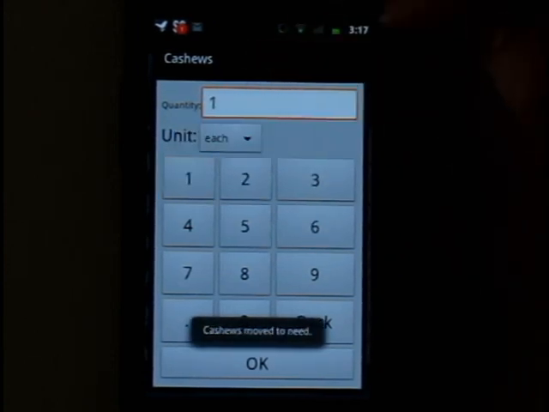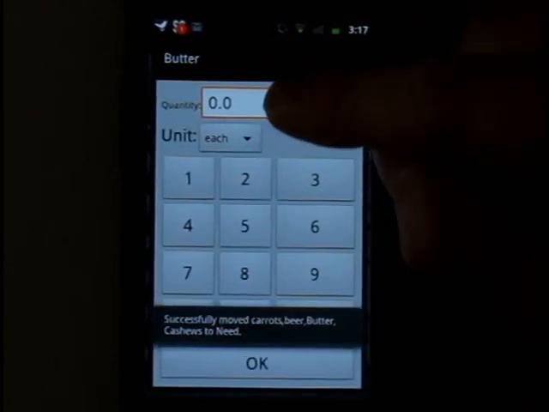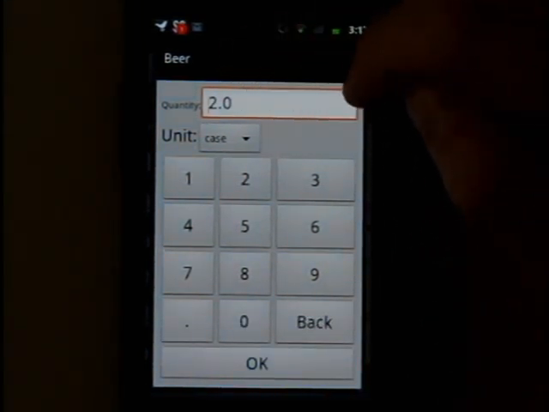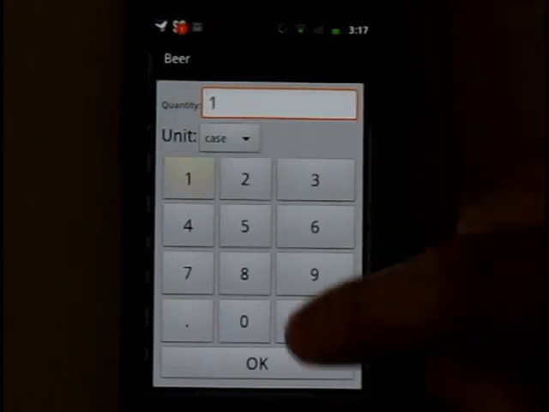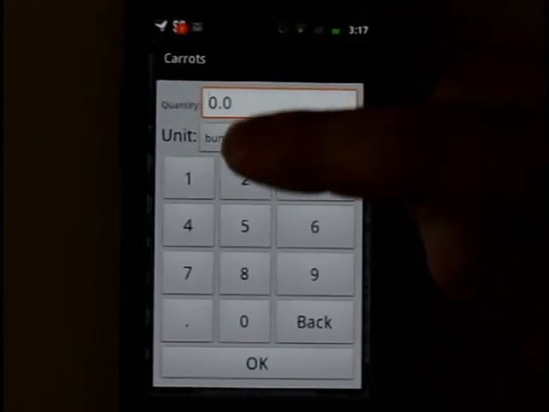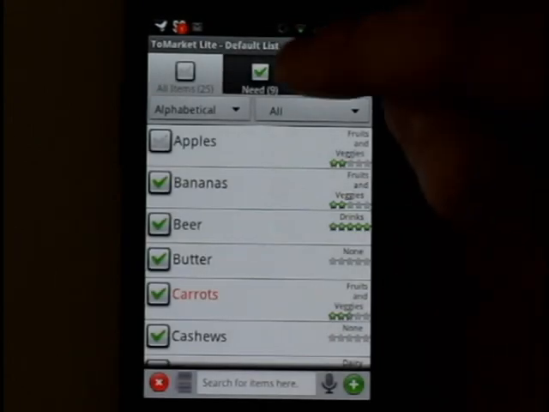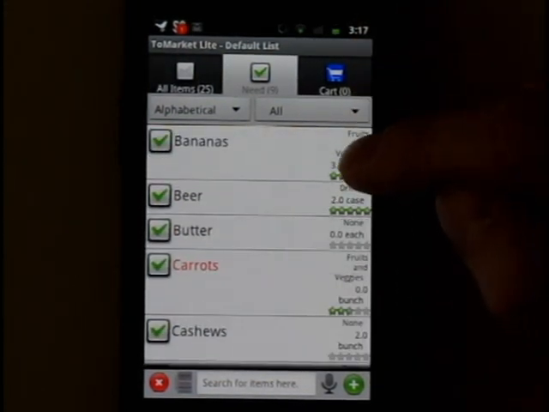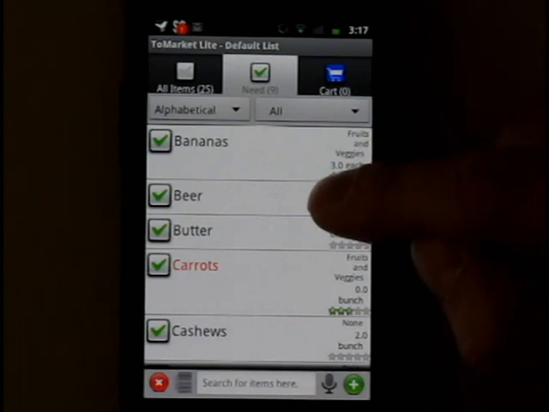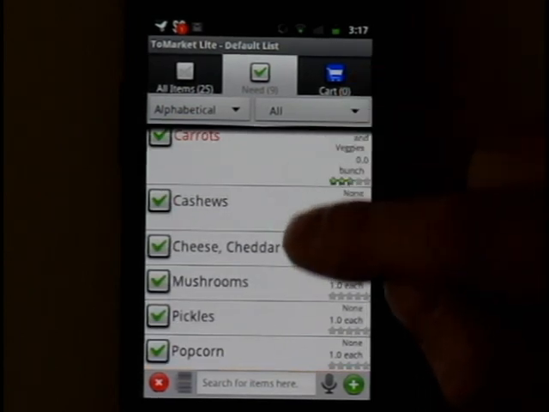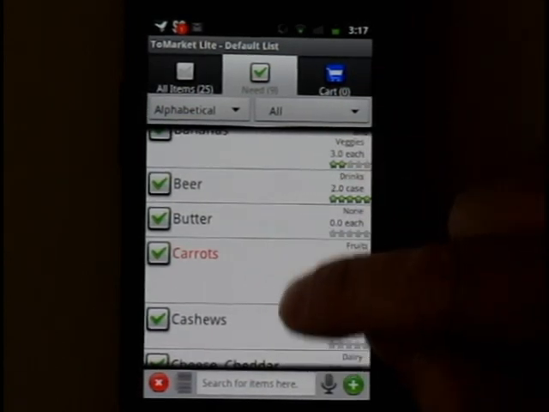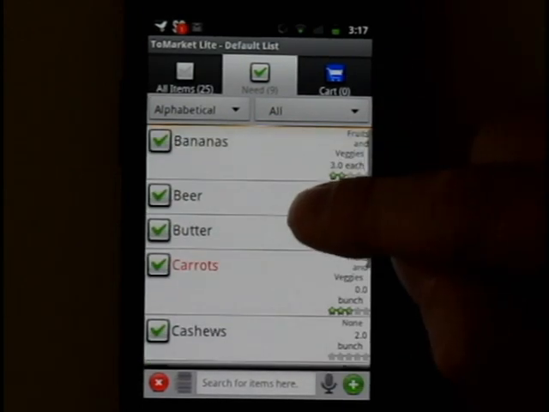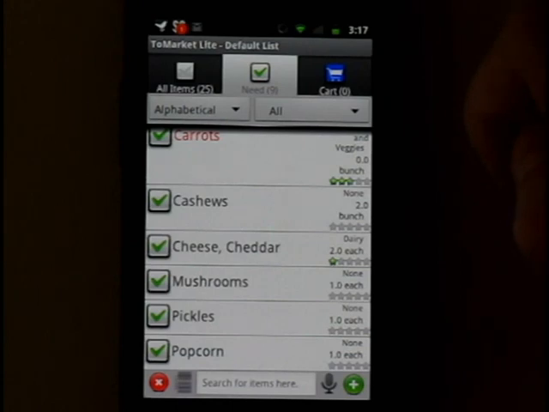Here we can go through and select the amount of each of the items. Here's butter. You see the item listed at the top, and we're going to say we need one of those, and we need two carrots. And over in our need list, you can see that carrots and beer, existing items in our list, are now moved over. Carrots, by the way, is red because it has a coupon. And butter and cashews has also been added to our list, and these are brand new items.